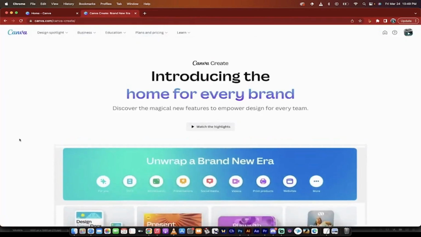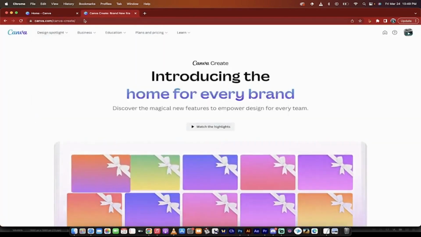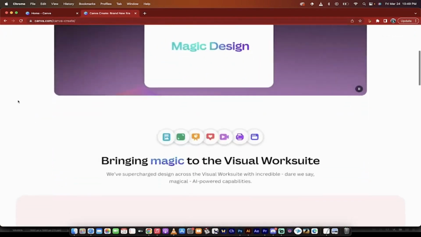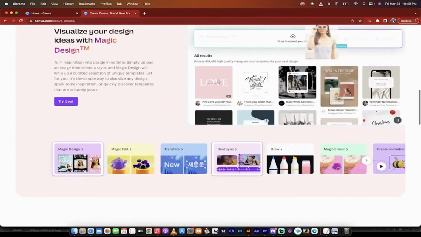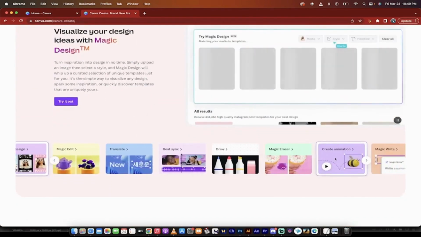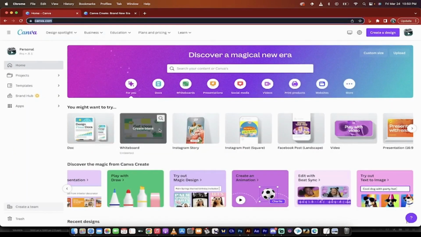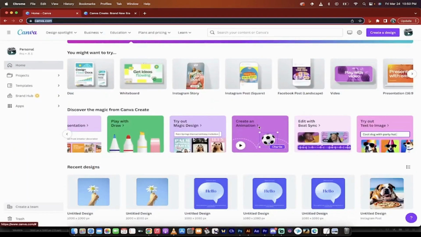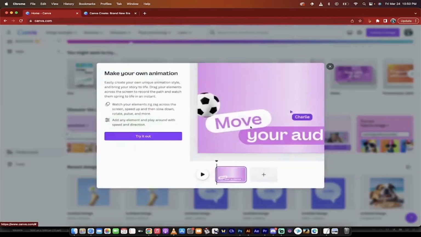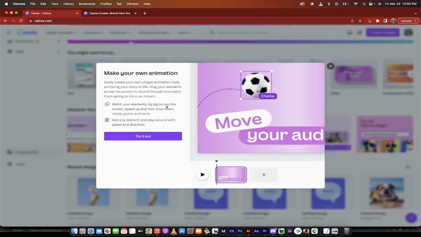So there's two ways to access it. There's one through Canva-create, canva.com/Canva-create, and you can go down here and it says create an animation. Alternatively, you can go to the canva.com homepage, log in, and then also create an animation. If you don't see these here, they may be behind wrappers because they want you to unwrap them. So just keep in mind that they're there. They might be hidden on your first time. Anyways, click on it and then it says here, make your own animation, try it out.